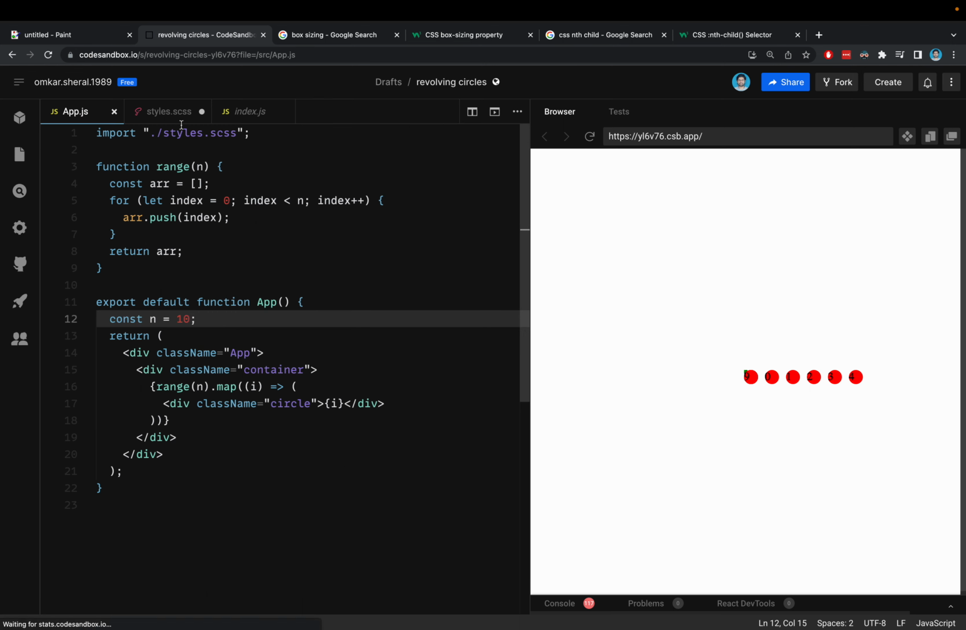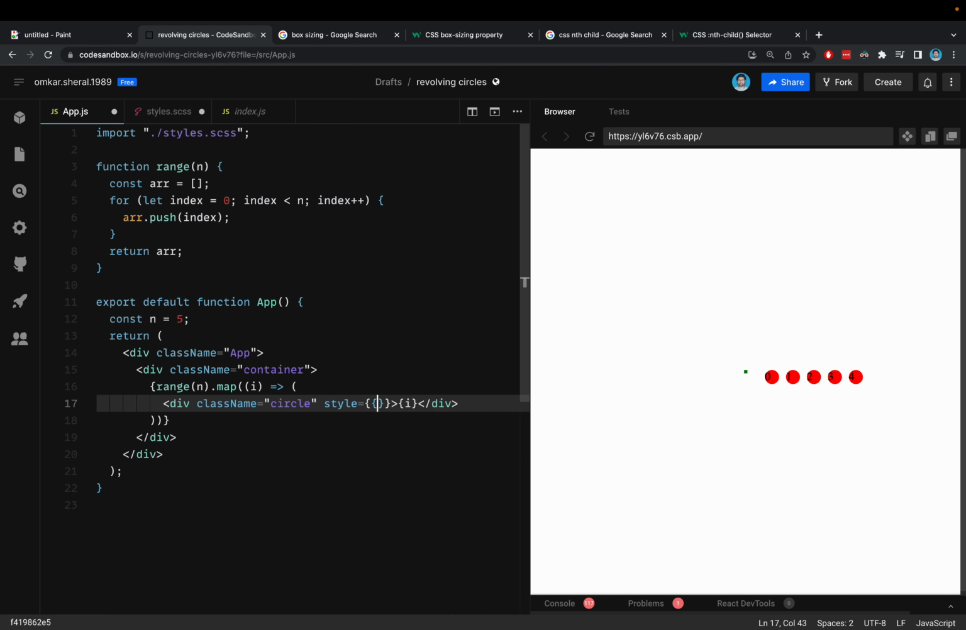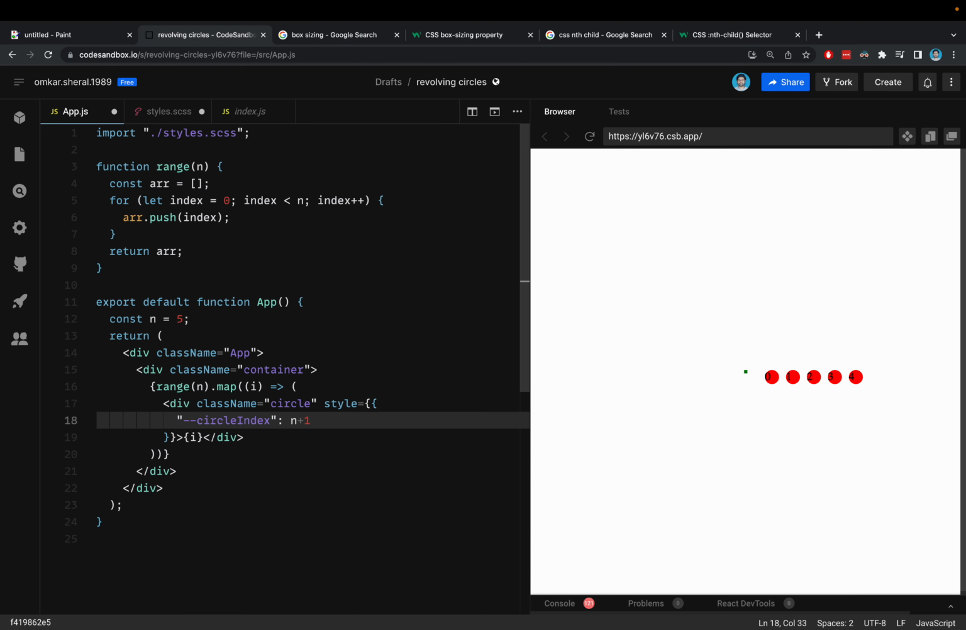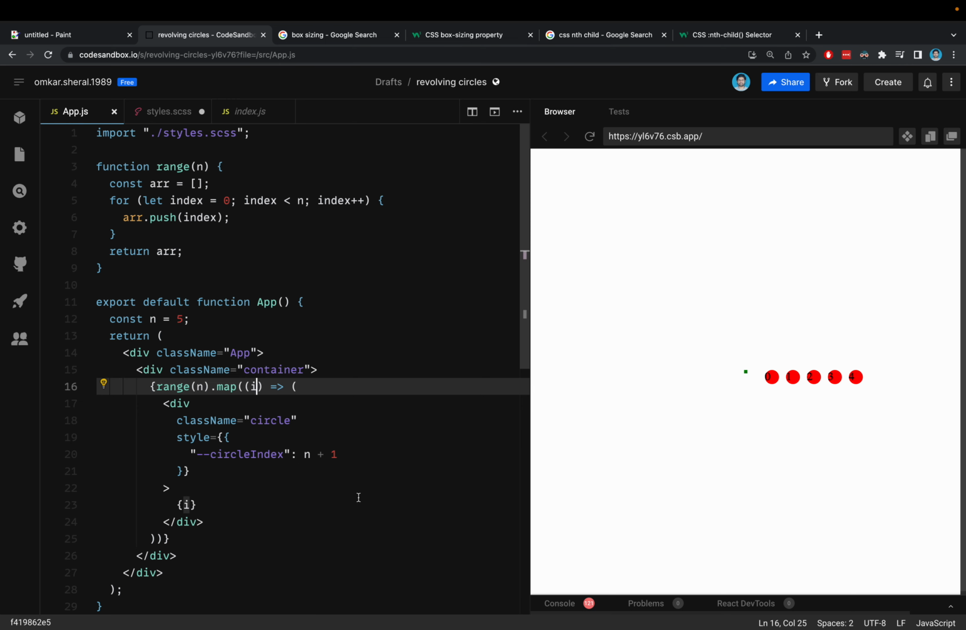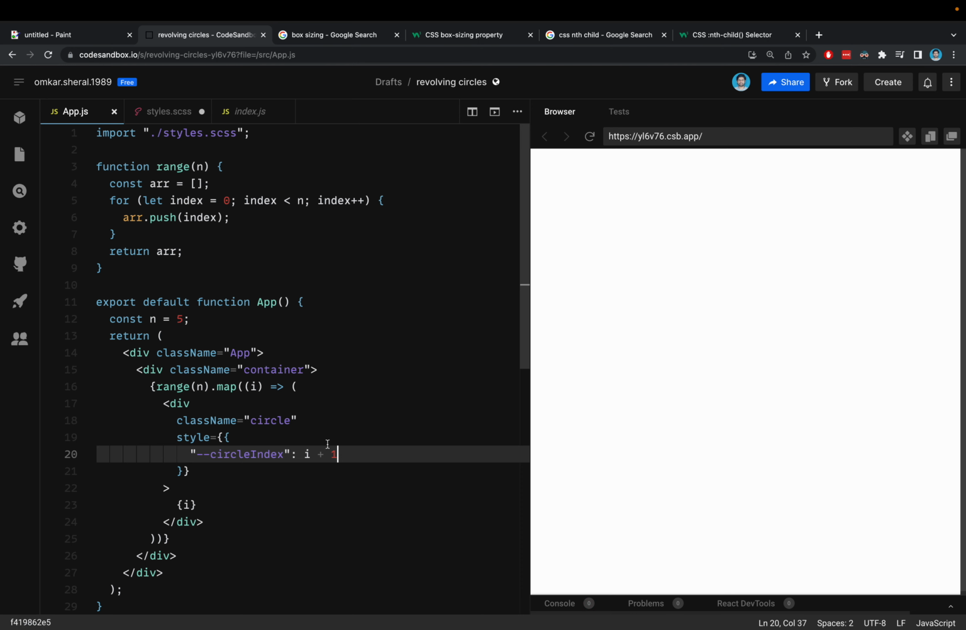Another way to achieve the same thing is called CSS variable. So here I pass the class name. Along with this, I can pass some variable. So if I use style and set some variable, circle index, right? So I'll set circle index as i plus 1, so it starts from 1 to 5 instead of 0 to 4.